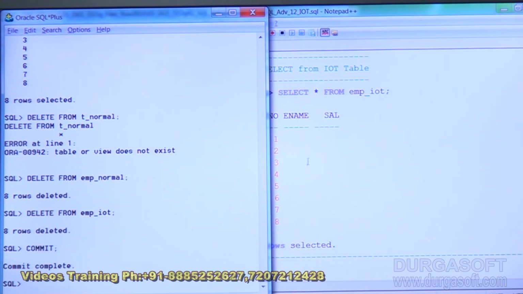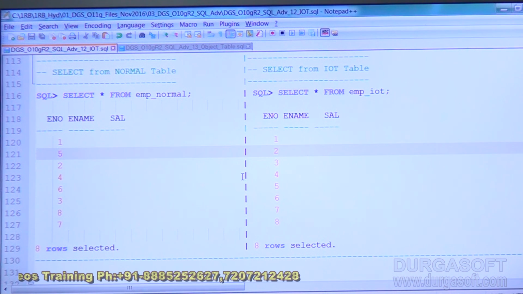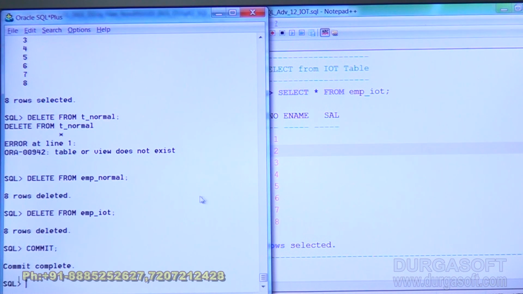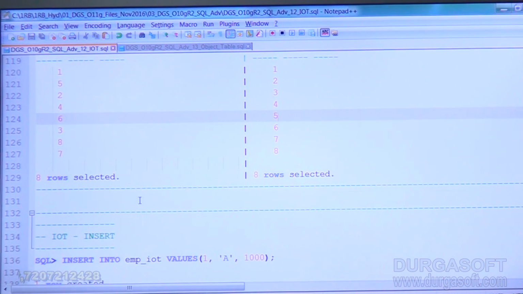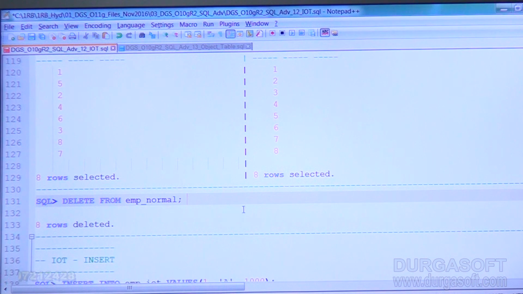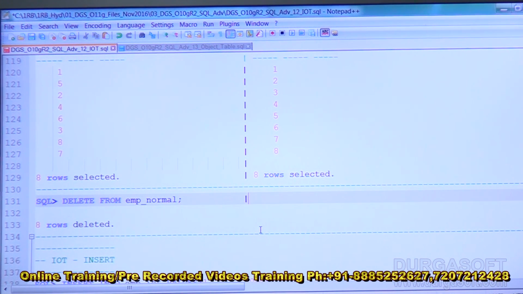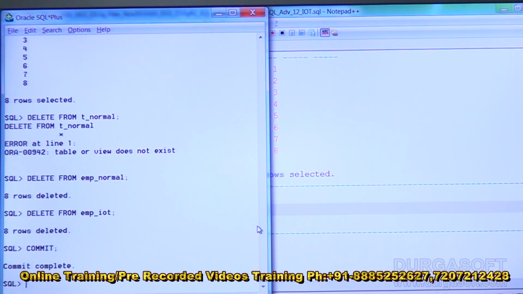So we have inserted 8 records in both the tables and we have deleted 8 records from both the tables. See, after deleting the data we have performed a commit. Commit is completed. Now the tables become empty. There is no data in both the tables. See, the tables are empty.